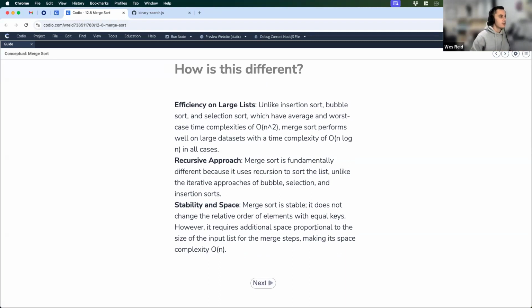All right, so how is merge sort different? Unlike some of the other sorts we've worked on, which have an average and worst case time complexity of O of n squared, the quadratic version where the graph went up like this, merge sort performs well on large data sets. It has a time complexity of, and this is a little confusing here, big O of n times log n in all cases.